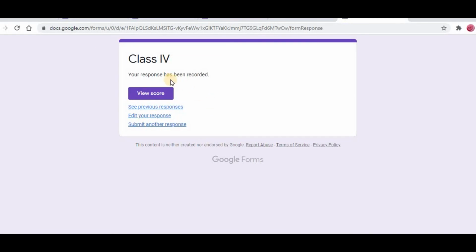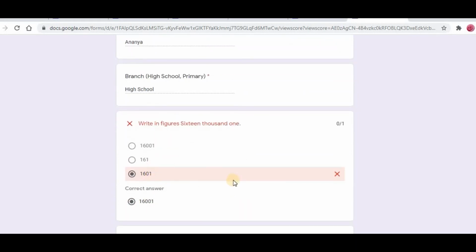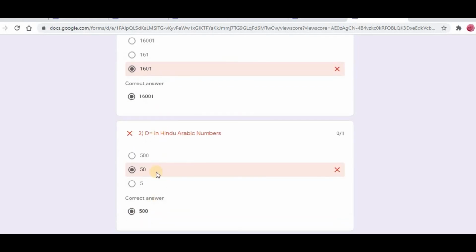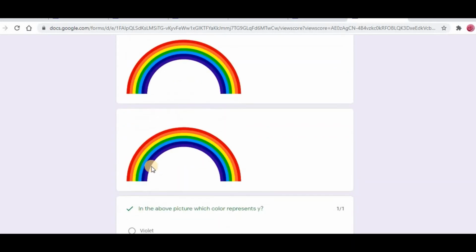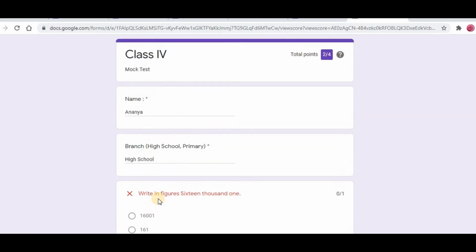Now see, after the submit button, your response has been recorded. So view score. So name Ananya and branch high school. So the first one is wrong, and here the correct answer is 16,001, and the second is also wrong. While yellow and IV, see here, I just kept small letters also, the computer accepted this. So how many marks, how many points did Ananya get? Out of 4, she got only 2 points. So like this, that girl can see hers.